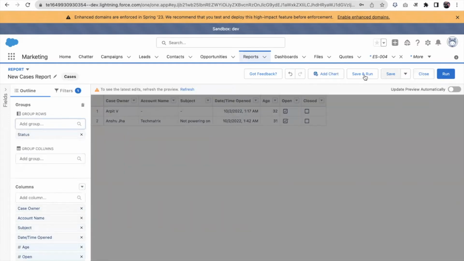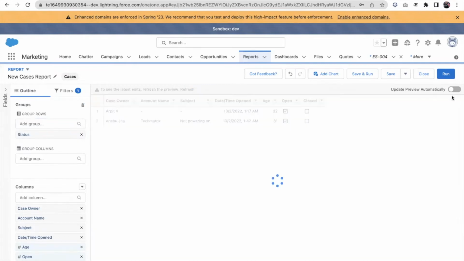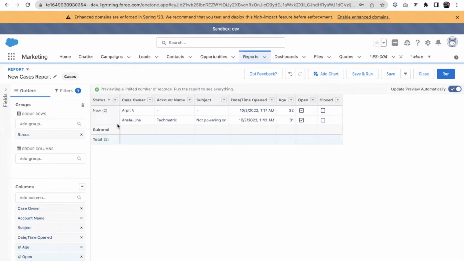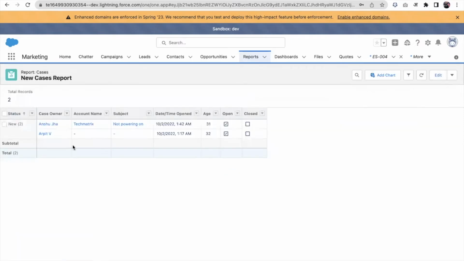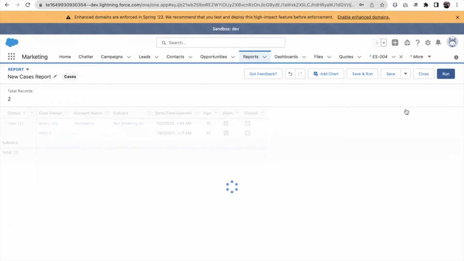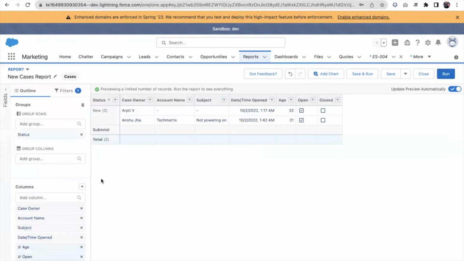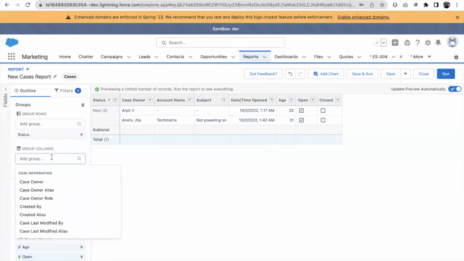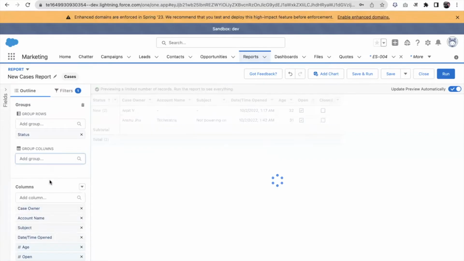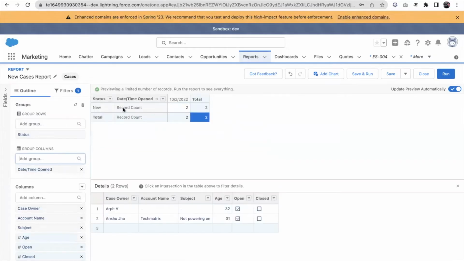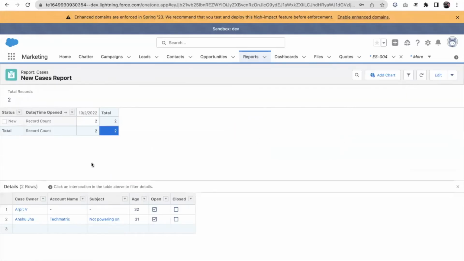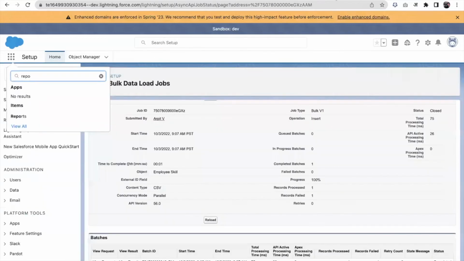If I refresh it, I am able to see the report grouped by the status itself. Okay, this is a summary report. And if I want to make it a matrix report, I can add a column grouping, like on which date the case was opened. So it becomes the matrix report. Let me create one more case.